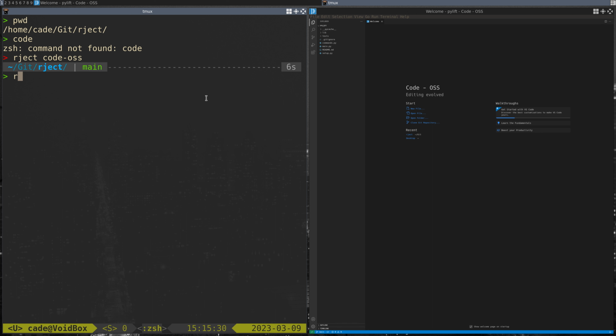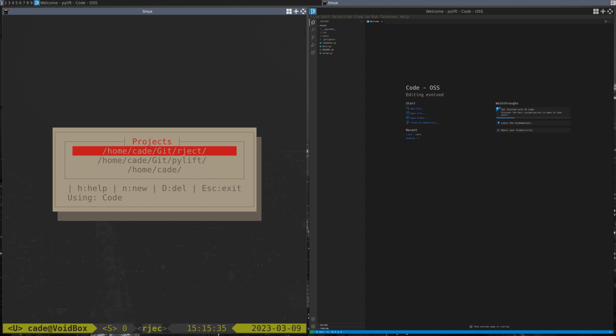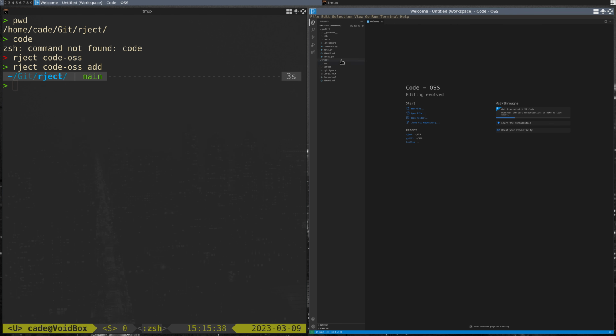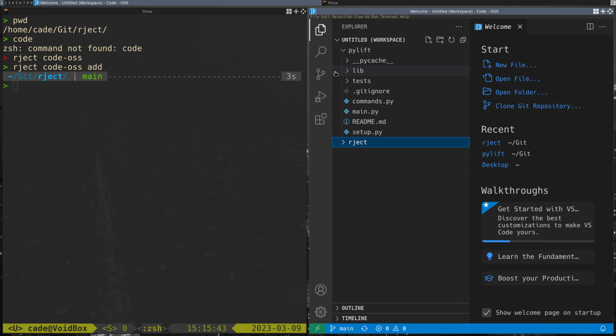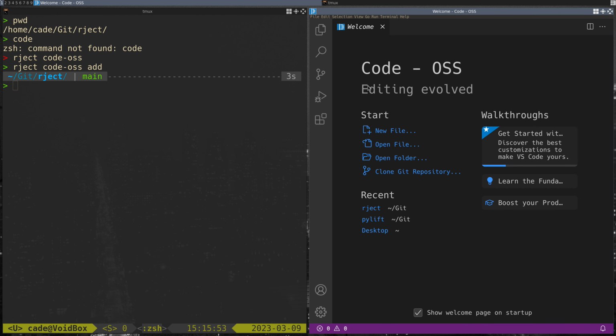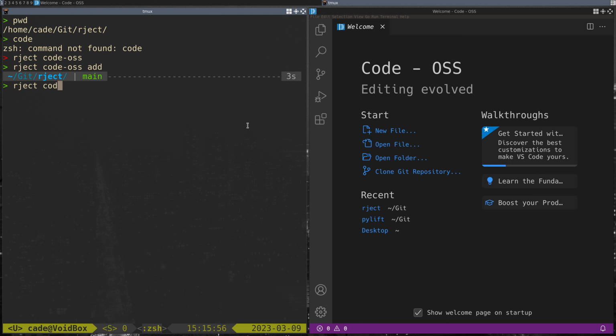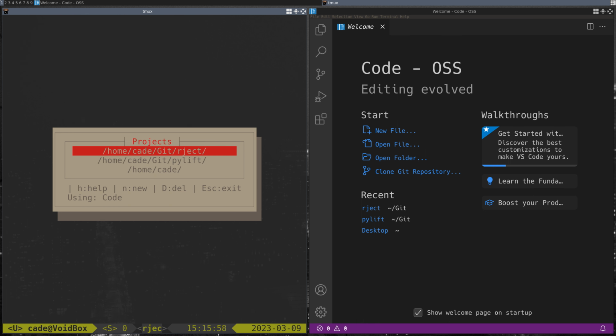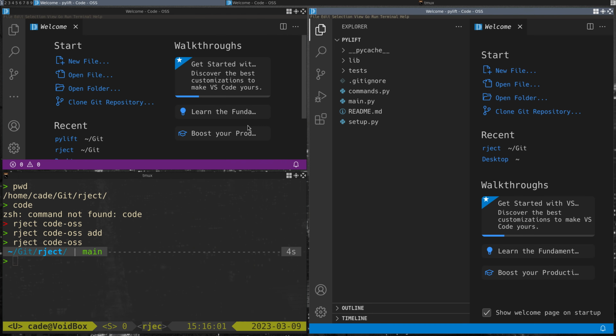And if I were to do rject code-oss add, what it'll do is it'll create a workspace and add this to the workspace. So I don't know if you can see, it's pretty tiny and I can't zoom in. Oh, there we go. So I've got this untitled workspace and I've got both folders open, which is pretty neat. And then I'm not going to save this guy. And you can see what happens if you do it without that add. It should just make a new window. Perfect. So you can either keep making new windows or you can create a workspace with multiple projects open.